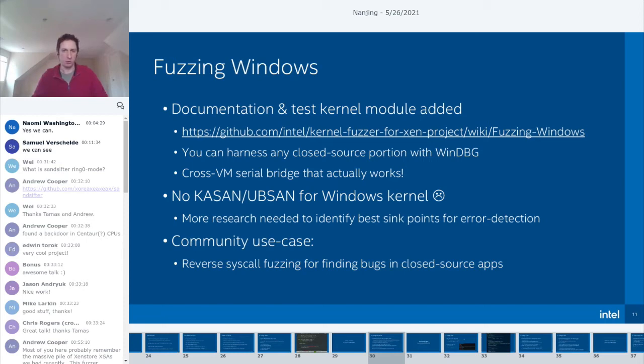Unfortunately, there is no address sanitizer or undefined behavior sanitizer for the Windows kernel, so it still requires a little bit more research of what the best points to use as sink for error detection in Windows are. But it's already usable as is, and in the community, people actually started using this for not actually fuzzing the Windows kernel, but actually fuzzing user space applications that are closed source by doing effectively reverse system call fuzzing.